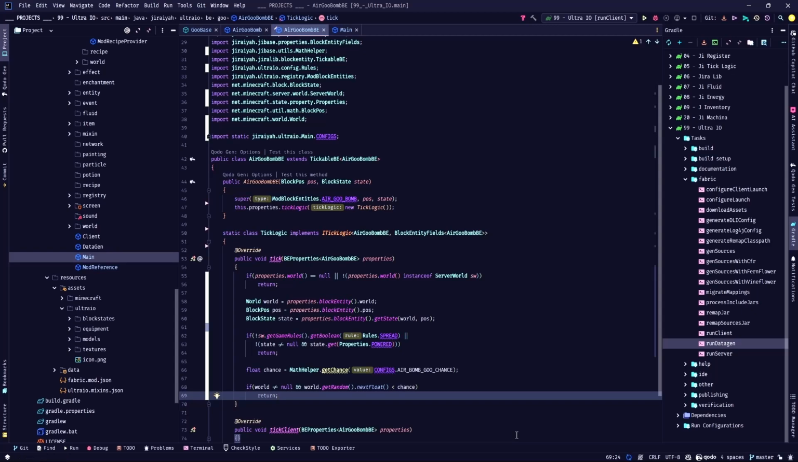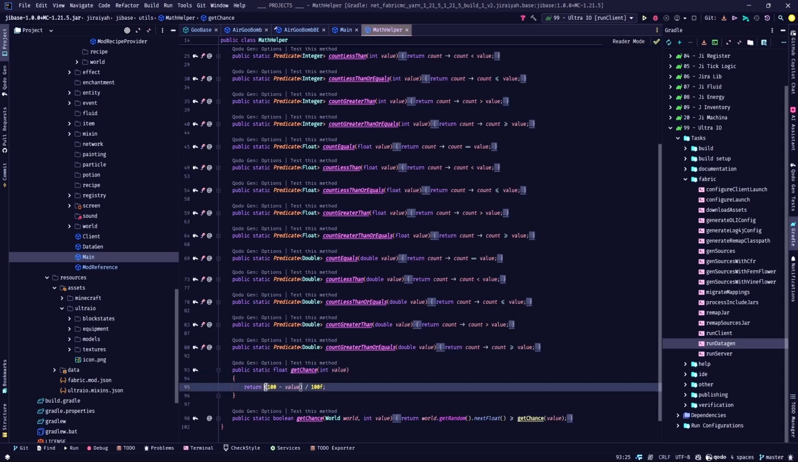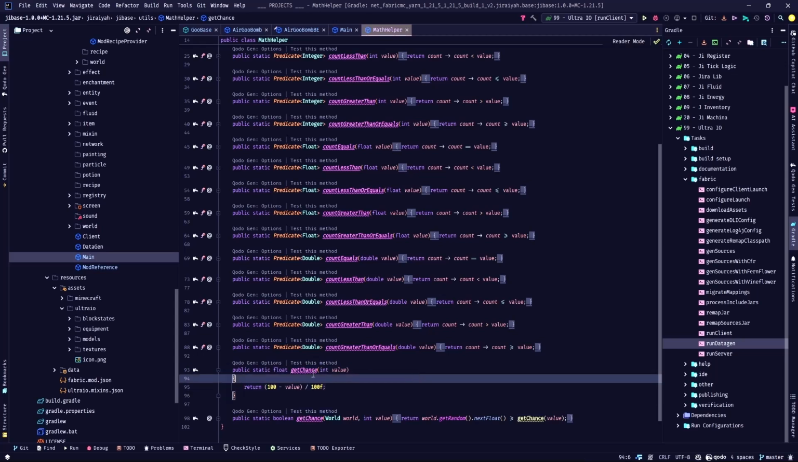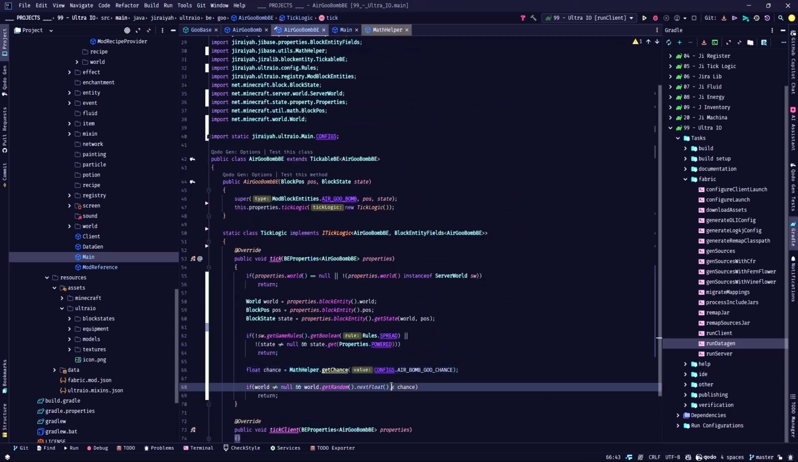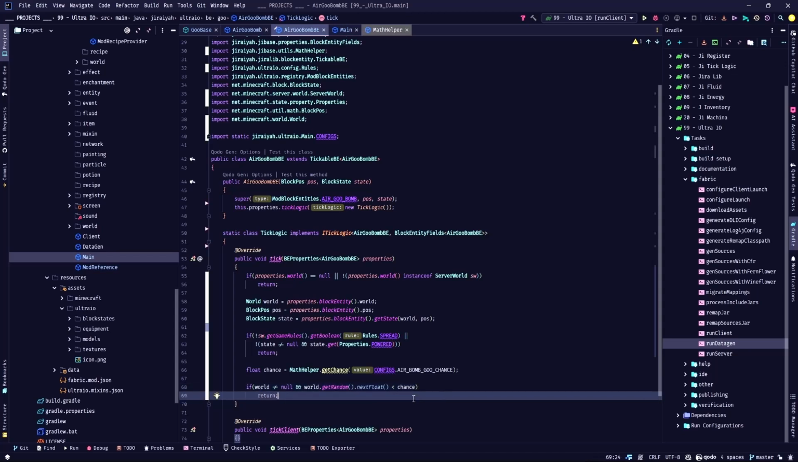Basically here, we are not asking for 5%. Let me show this get chance for you. It says 100 minus value. So if I send 5, it will become 95. Divided by this, it becomes 0.95. And here we say if we are smaller than 0.95, return. So basically, I only give myself 5% chance.